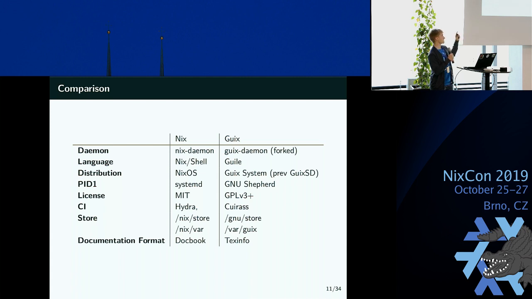And interesting is that their documentation format isn't DocBook, but Texinfo, which we've had some recent discussion about, because DocBook is very complex and not easy to contribute to. Many people probably don't know Texinfo, but it looks like it's easier to learn, at least.